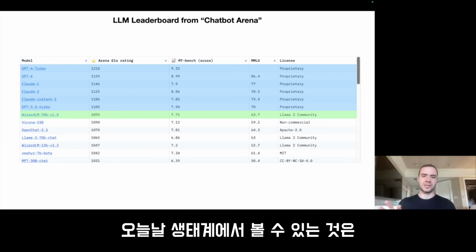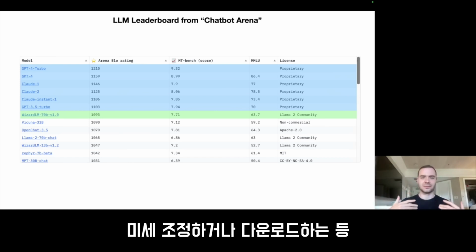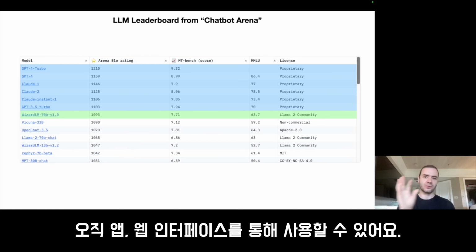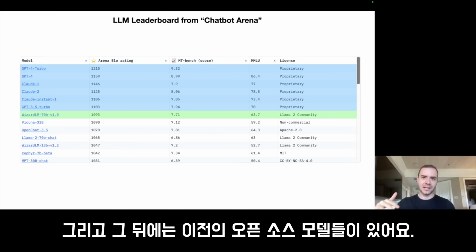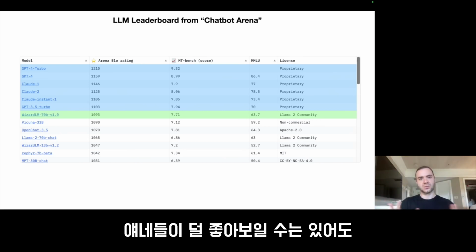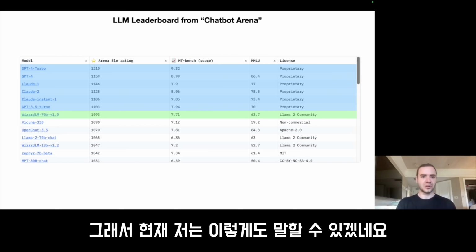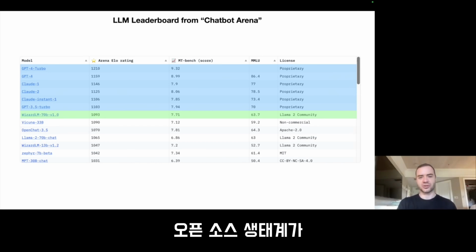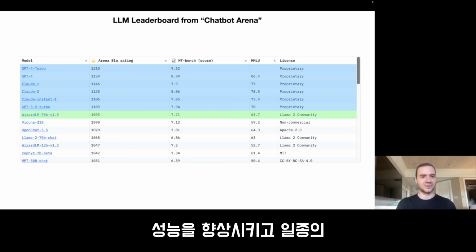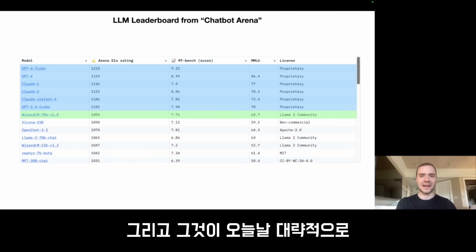But roughly speaking, what you're seeing today in the ecosystem is that the closed models work a lot better, but you can't really work with them, fine-tune them, download them, etc. You can use them through a web interface. And then behind that are all the open source models and the entire open source ecosystem. And all of this stuff works worse, but depending on your application, that might be good enough. And so currently, I would say the open source ecosystem is trying to boost performance and chase the proprietary ecosystems. And that's roughly the dynamic that you see today in the industry.